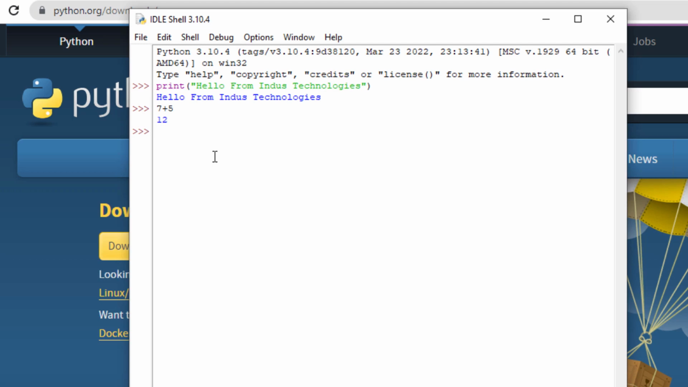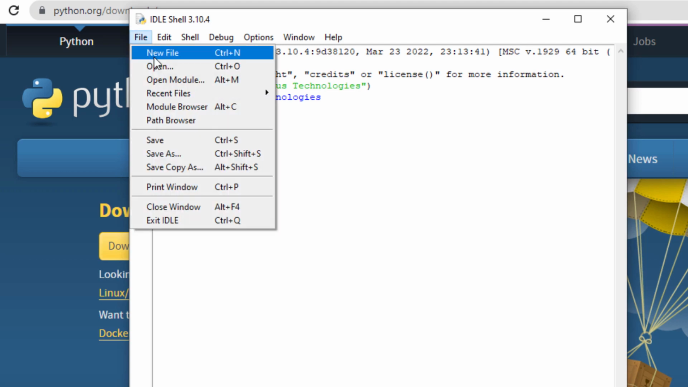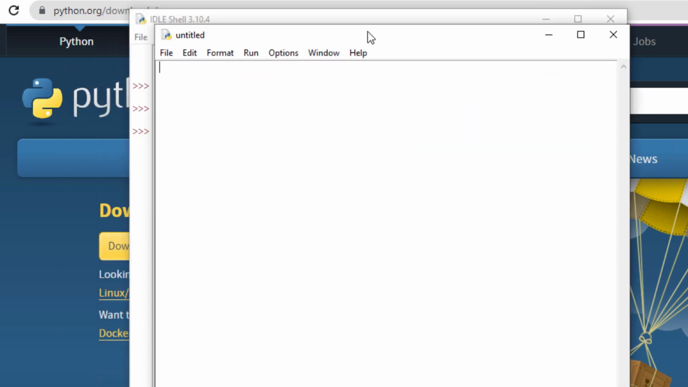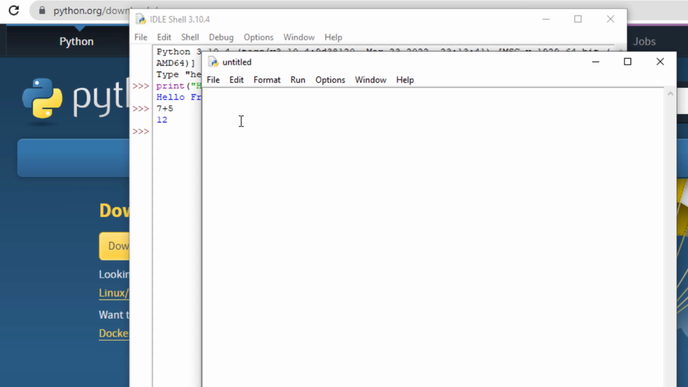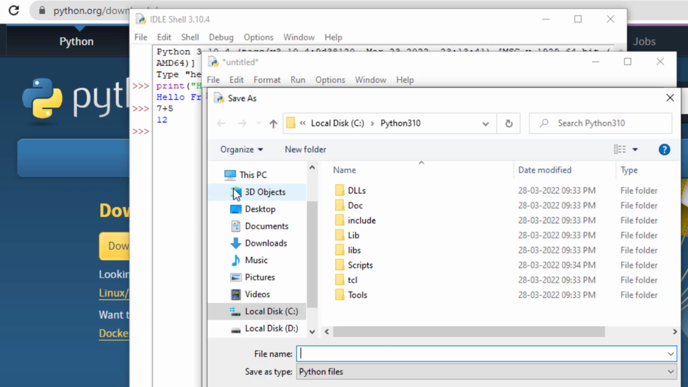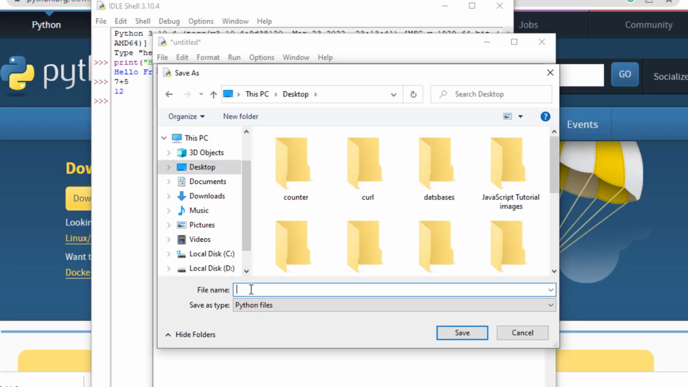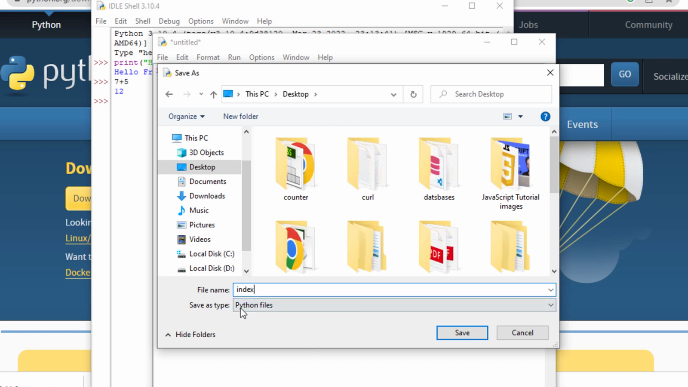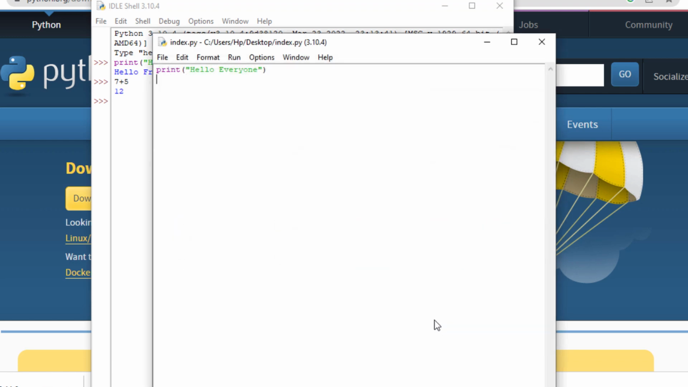Now there is another way. If you are working on a big project, if you are building a big program, then you can do one thing. You can type here file new. So I can write my Python code here also. I will write here print hello everyone. I'm going to save this file. First I will save it on desktop, and I will write its name here as index. You can give it any name, but I will write index. As this is a Python file, I don't need to write .py, so it will automatically get saved in py format.